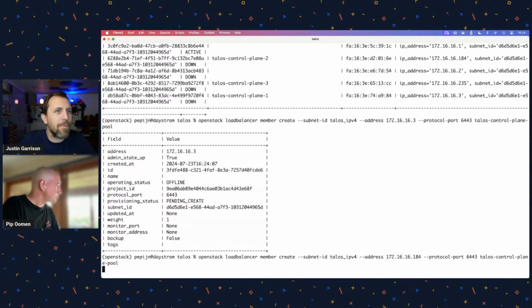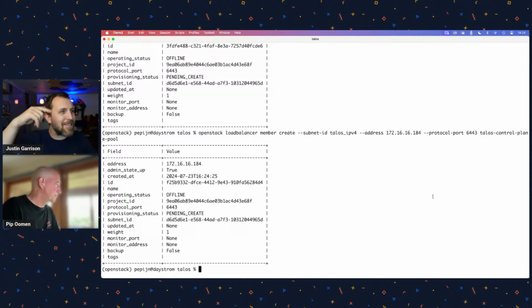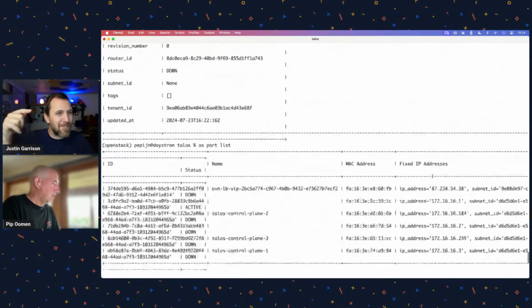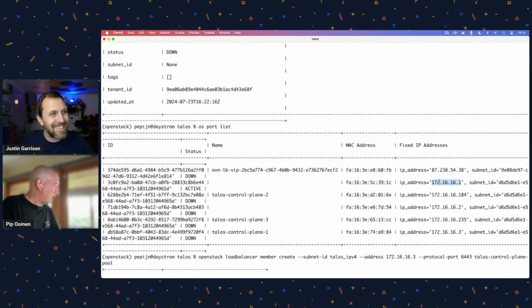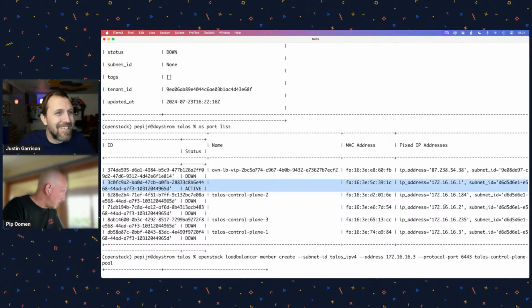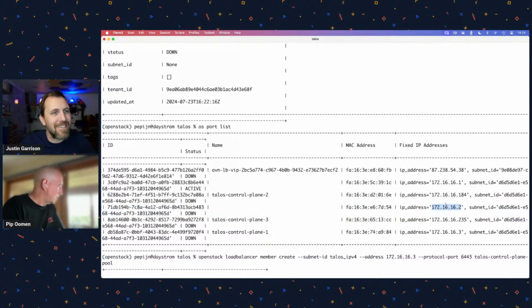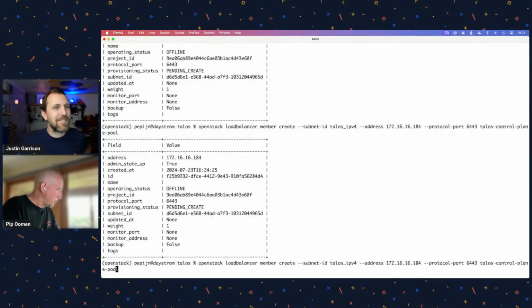What took the .1 is probably your gateway, isn't it? I was looking at those IPs; they're not in order because we got control plane 1, 2, and 3, but its IP addresses are 2, 3, and 184. Well, you see here that this is the gateway. This is the first DHCP server. Then this is the DHCP server on 2. Okay. 235. Yeah, 3, 235, 184.